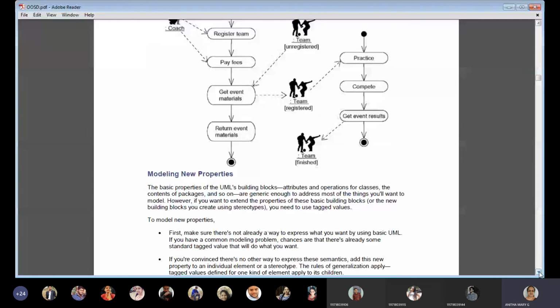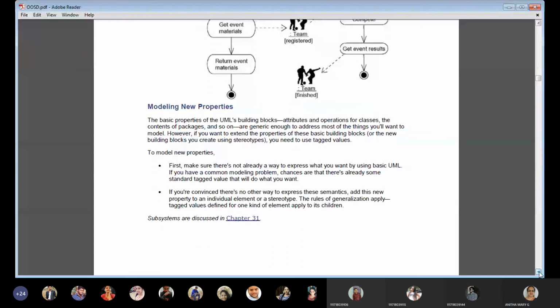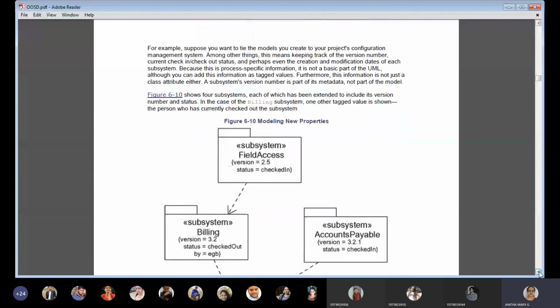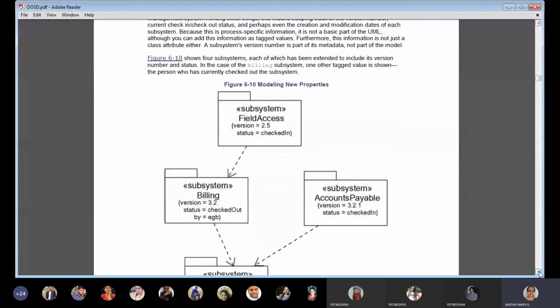Then the next one, modeling new properties. Tell me, modeling new properties, which one will do? New properties. Tagged values. Yes, tagged values. So if you see here, the example given is four subsystems under the billing system.